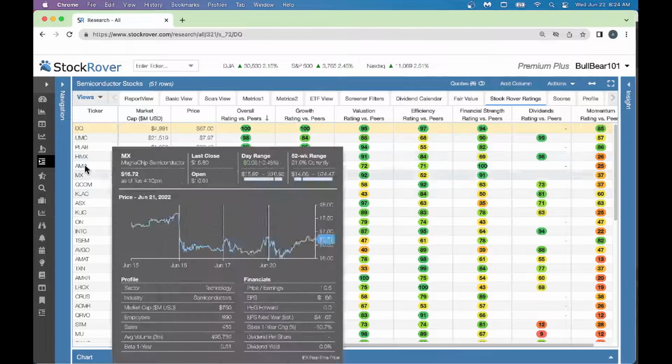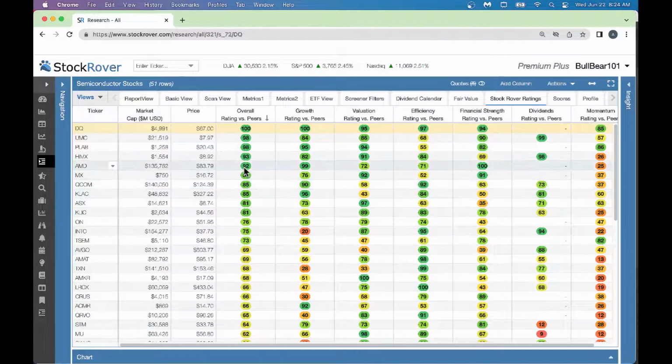Look, AMD, one of my favorites here. AMD has a nice overall rating. You could see from a growth perspective, AMD is doing great, 99. That's a great score. Valuation is also relatively low right now. I like the higher score here. That tells you valuation is low. Efficiency against the peers is also great. They're doing well. Financial strength is 100. So this company is doing great.